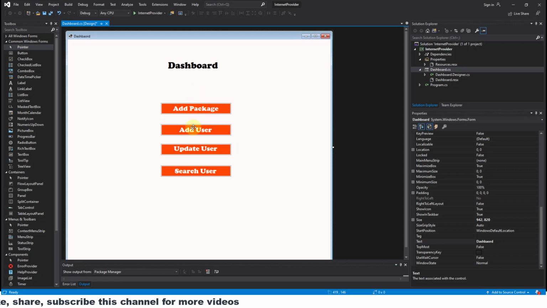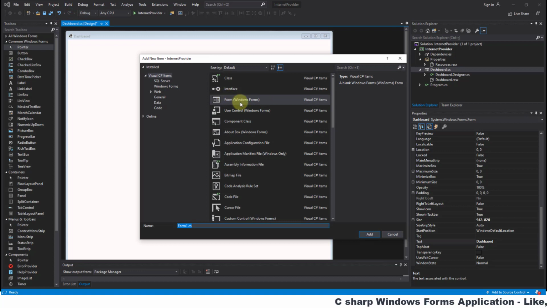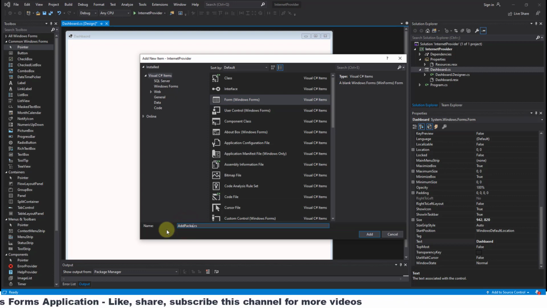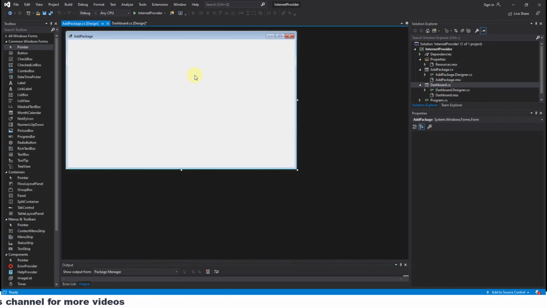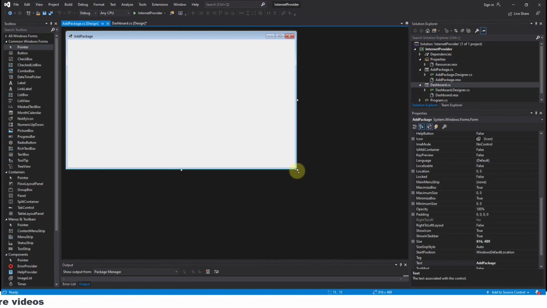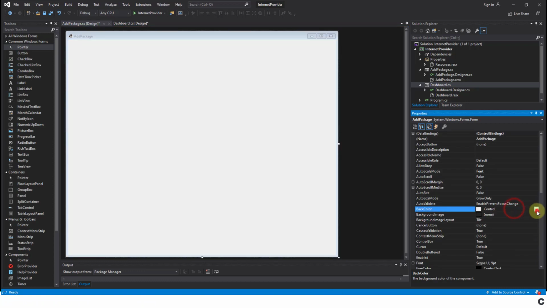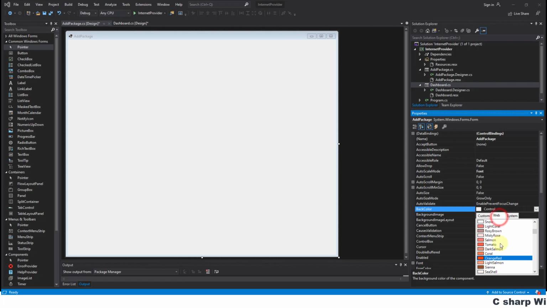Now we will add the functionality of the buttons one by one. When we click on the add package button, it will open another form to add the package details. For that we will first need to add a new form. Click on the project option here and then add form. Select Windows form and then rename the form to add package. Click on add button. Resize the form. Change the back color for the form to snow.